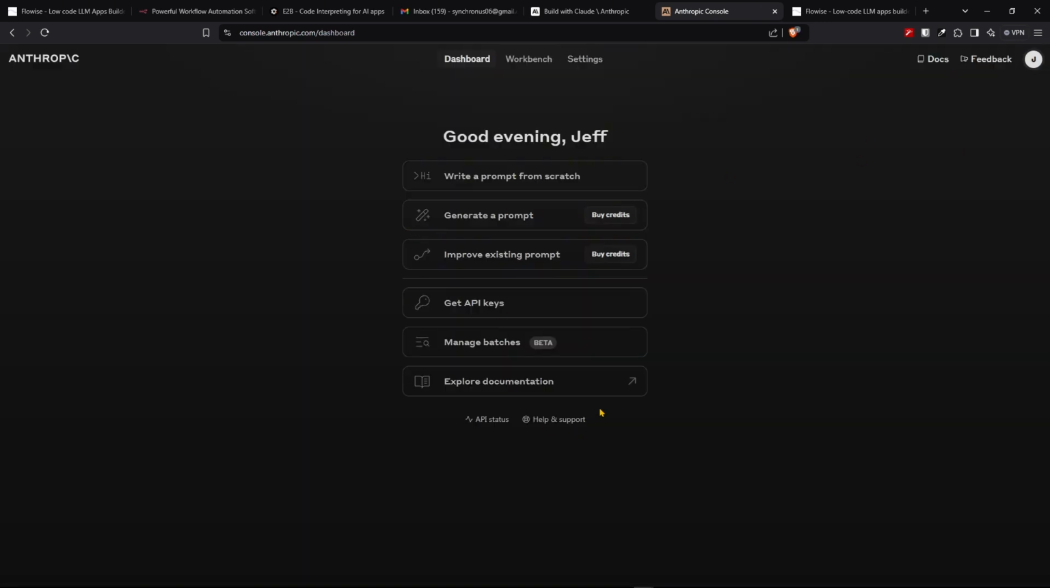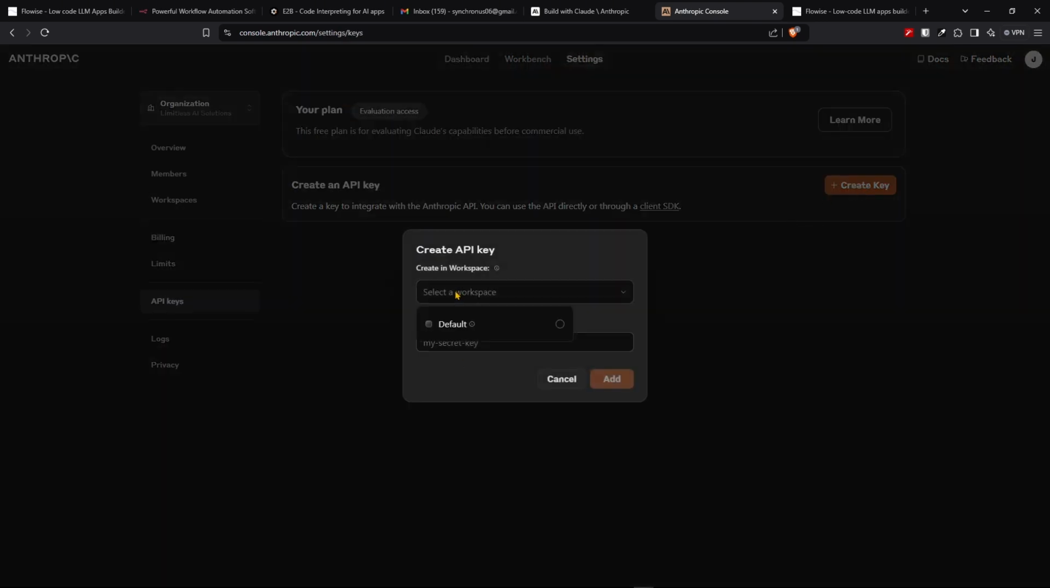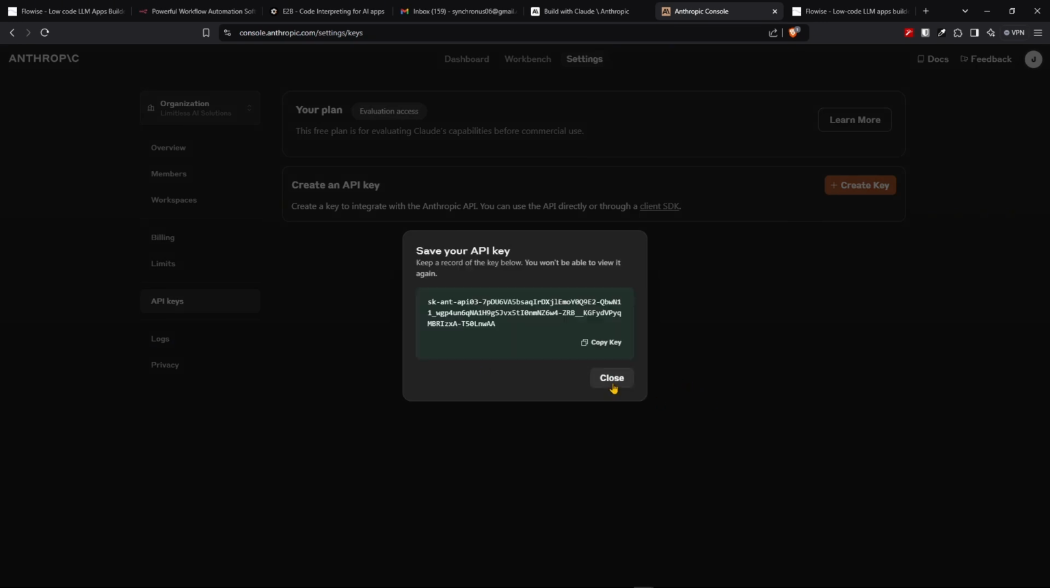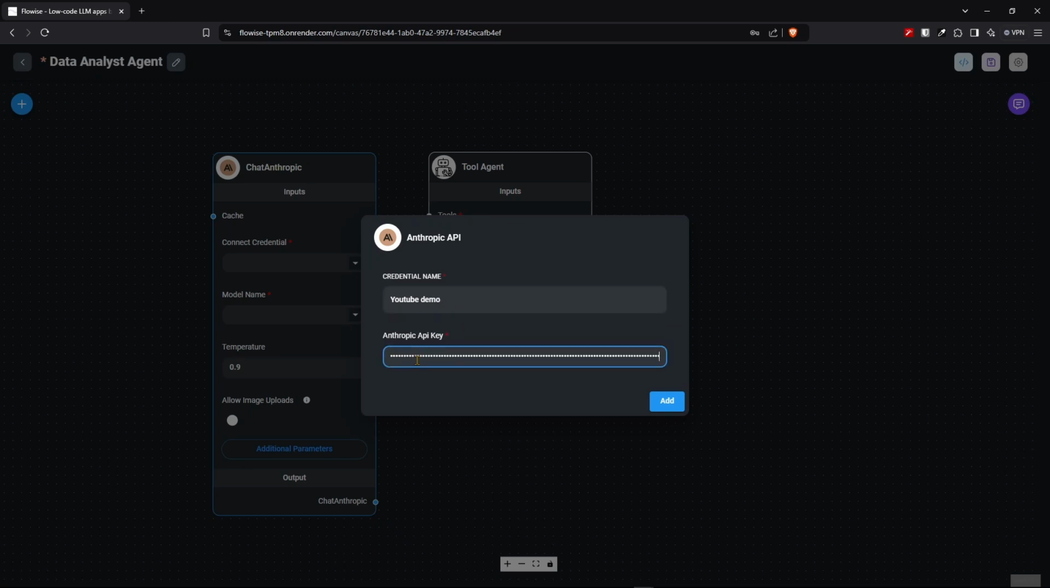Sign up for an account using your email. Click on Get API Keys from the dashboard menu. Let's create a new API key. Let's name this API key YouTube tutorial. Let's copy the key and paste this into the Flowise credential creation interface. Let's call our API credential YouTube demo. Now that we have our Anthropic API credentials, let's select our credentials and choose our AI model.